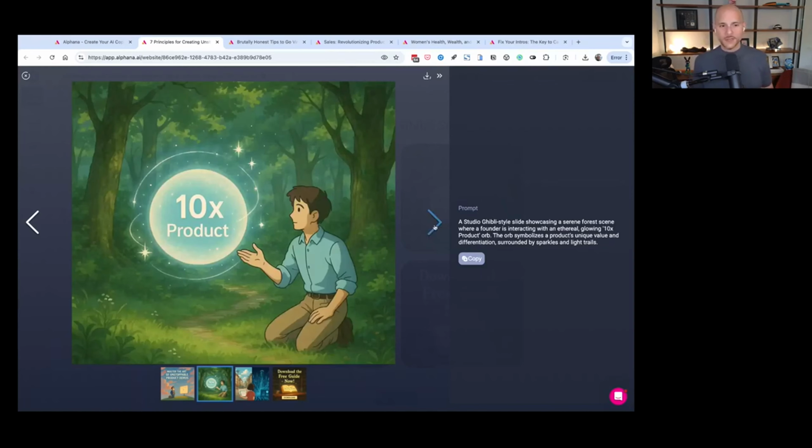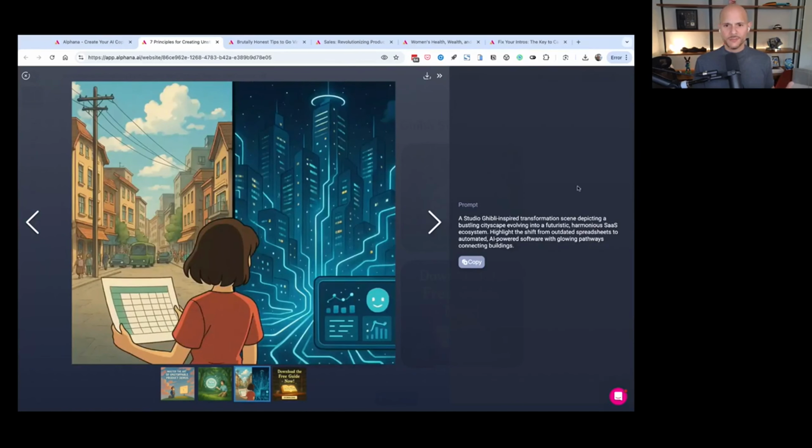Second slide inside of a carousel. Here's a third one representing, right? This one's depicting a bustling cityscape evolving into a futuristic, harmonious SaaS ecosystem, right? So you kind of see the one scene here on the left evolving to the right, and you've got somebody looking from one to the other, right? She's evolving from outdated spreadsheets into something completely automated and AI powered, right?